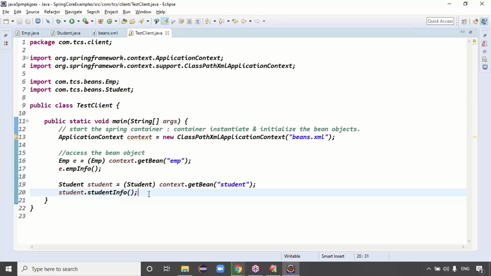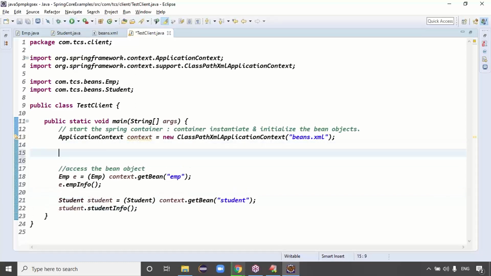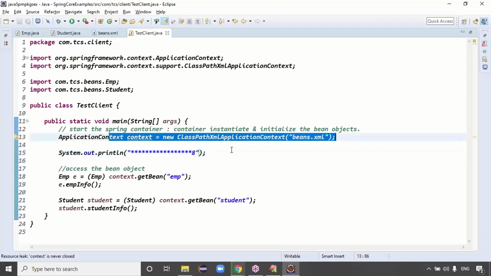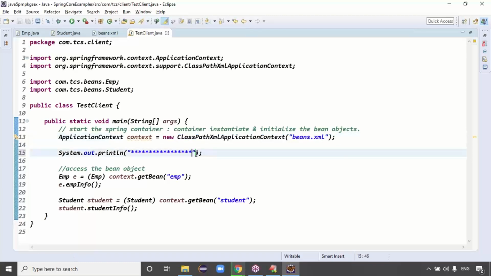Exactly. Guys, are you clear now? This is the information, guys. Good. Now we can run this code. Guys, see, first of all, just before this one, can you make some stars here? What happened, guys? This line itself creates the object. After object creation, these lines do what? Access the bean objects from the container, right?